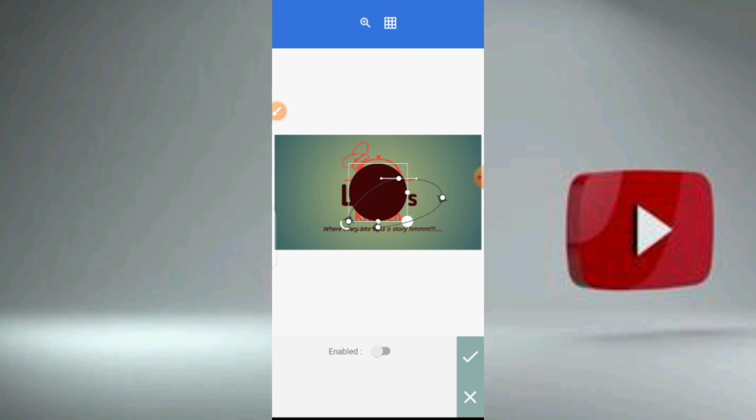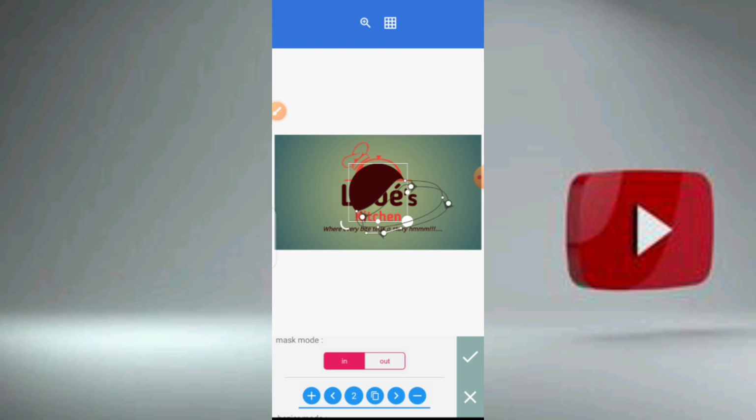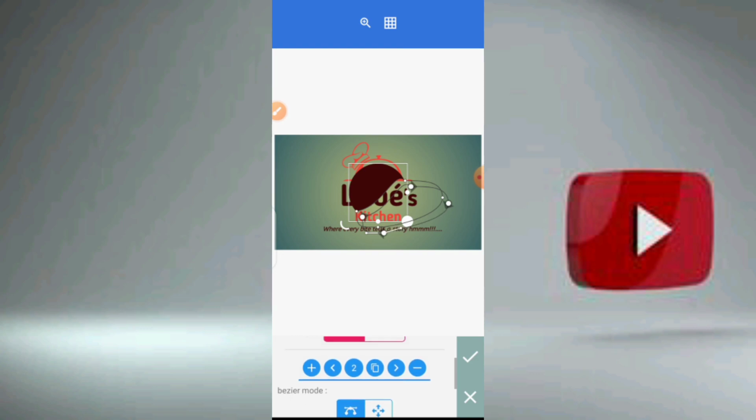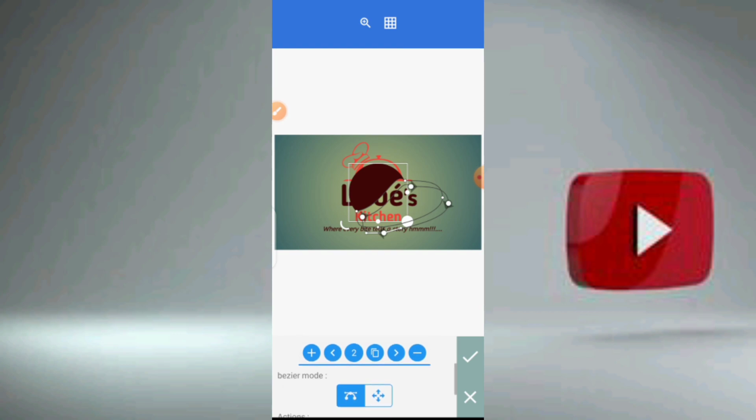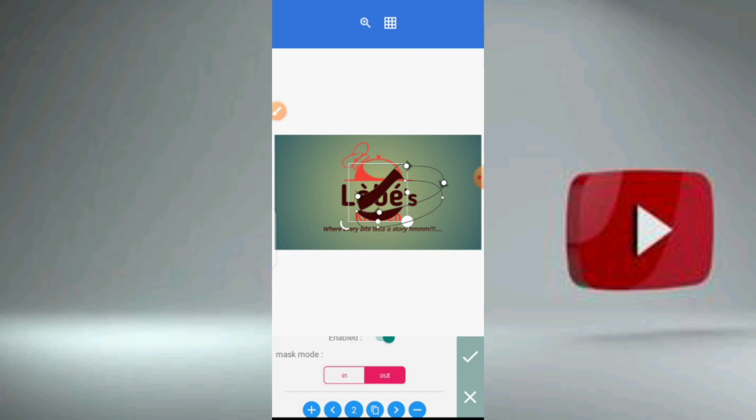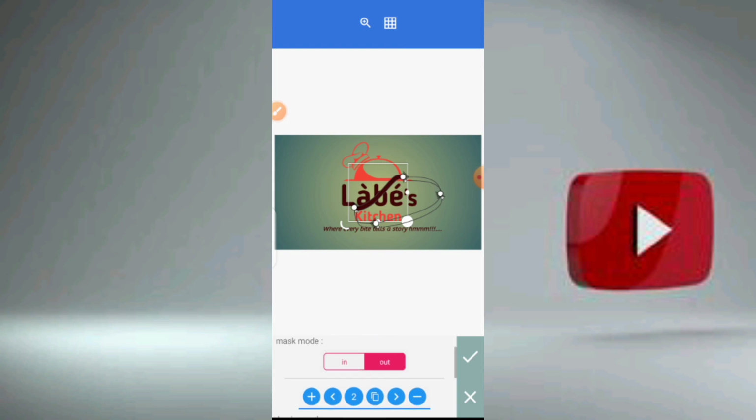Now pay close attention to what I'm doing now. Click on enabled, then scroll down, then let us copy the mask mode. Click on the icon behind the letter there, see it has changed. I've copied it. Then in the mask mode, click on the movable icon. That's it. It makes your work movable. You can move it. Then after that, click on out. That is the mask mode, out.